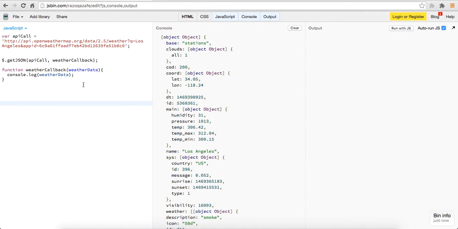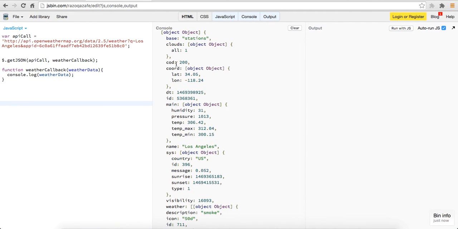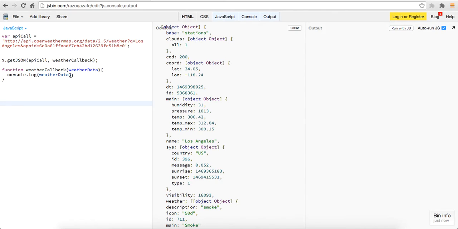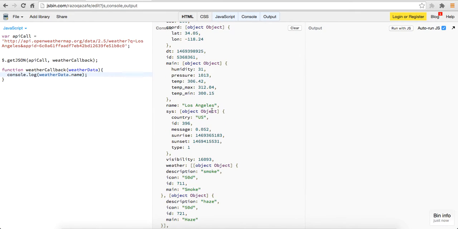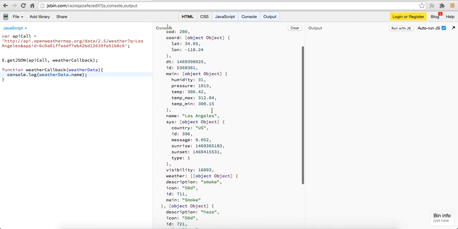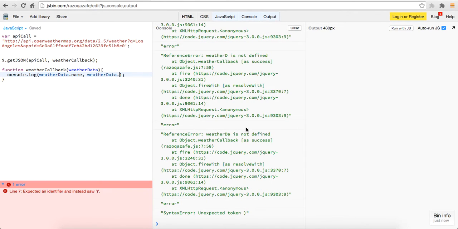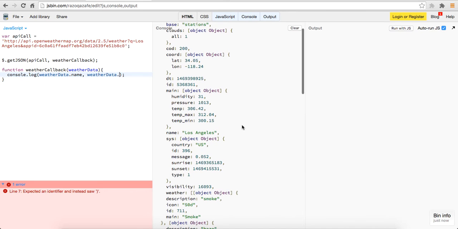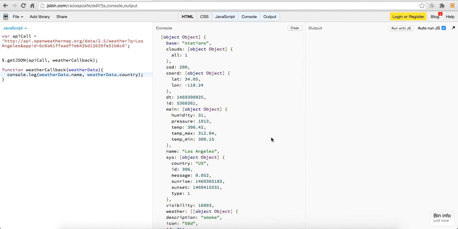So yeah, we can see we're getting back our weather data, and it's just a JSON object. And the two things we want to pull out of it are the name, weatherdata.name, Los Angeles, and we want to also pull out the weather data dot, let's see, what do we want? We want the country, and why is it doing that?